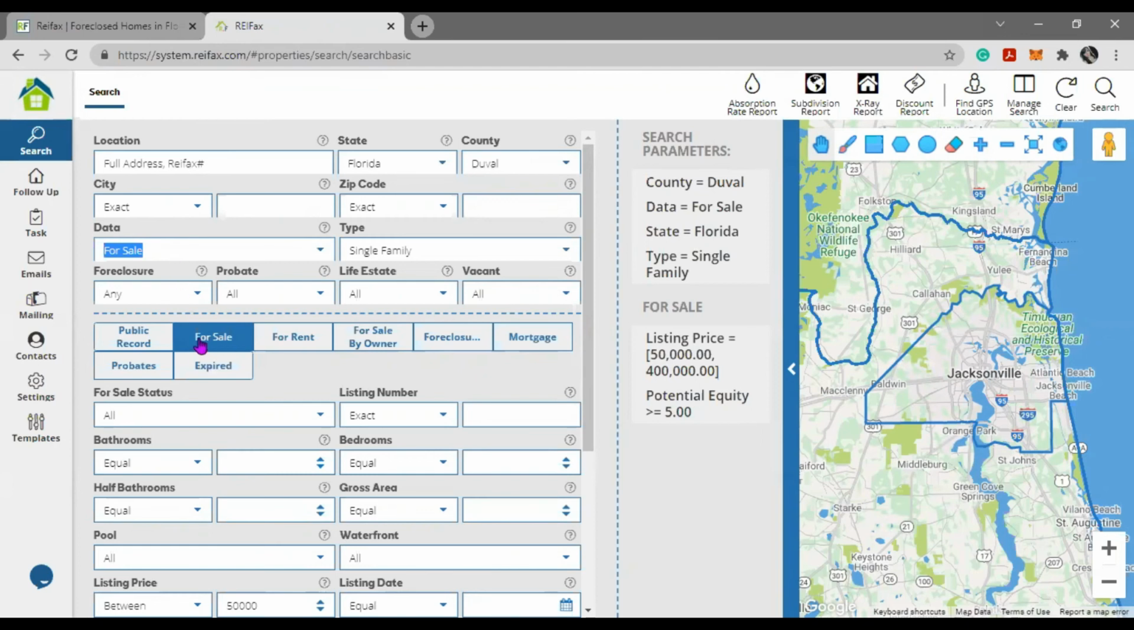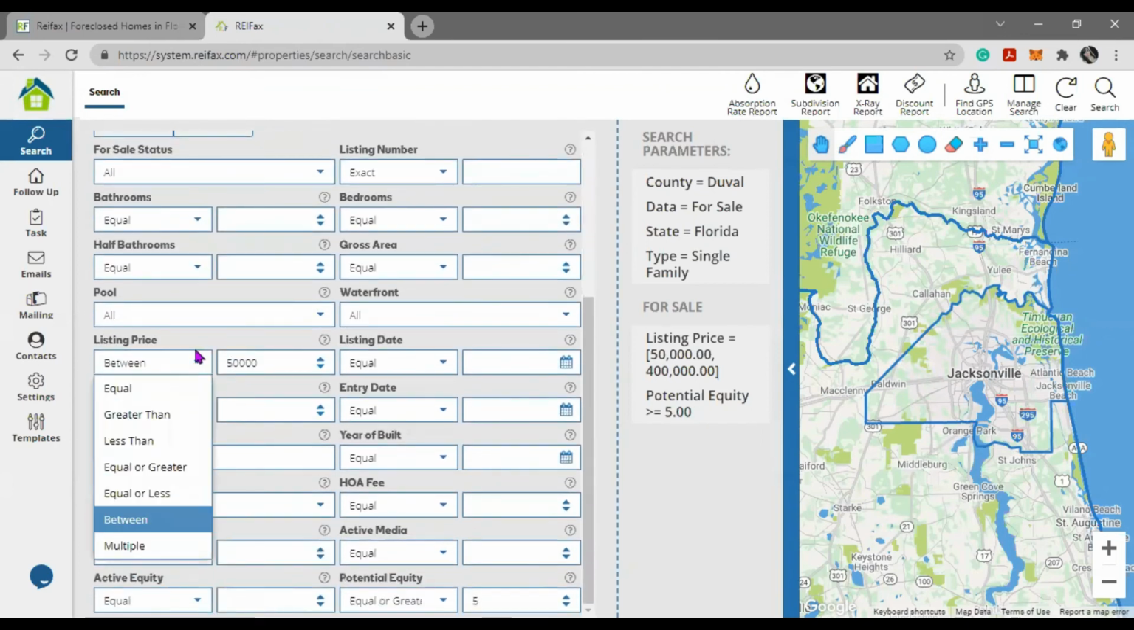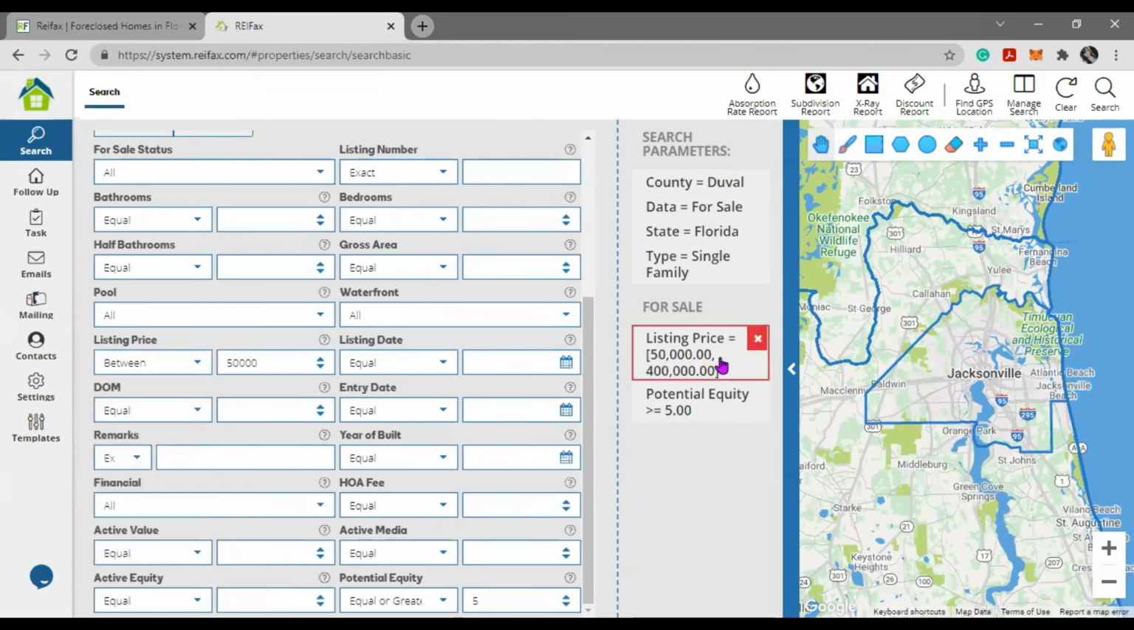In this case, I'm selecting properties that have a value between, right here it is, okay? A listing price, sorry, the value that they are asking or the amount that they are asking between this and this. But I'm selecting potential equity, okay? A potential equity will give me the best type of deals.